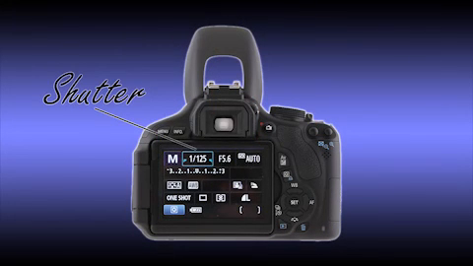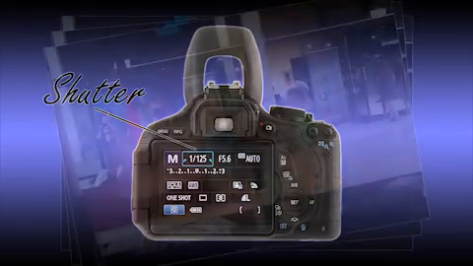First, we'll look at the shutter speed. This is the amount of time the shutter is open, allowing light to enter the sensor. If the shutter is open too long, then motion blur can creep into images. This is sometimes a desired effect, but is often a distraction.